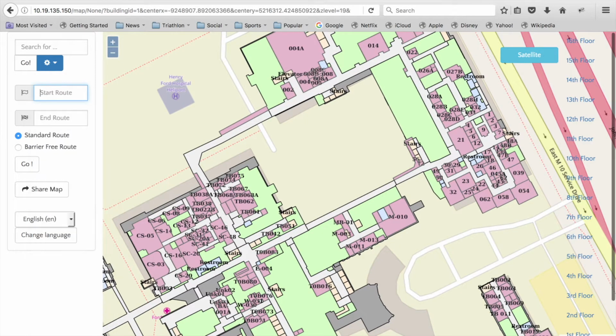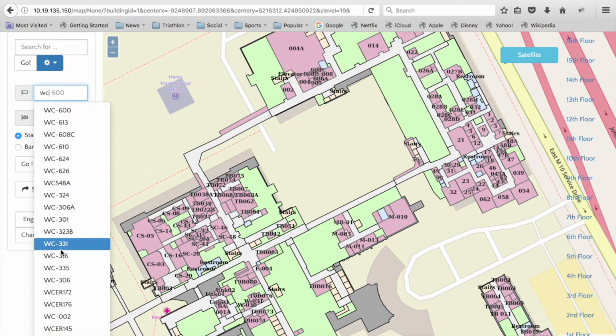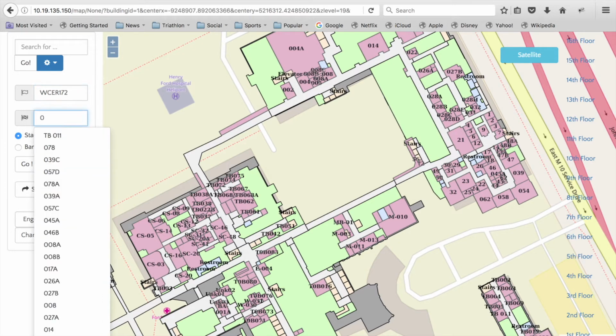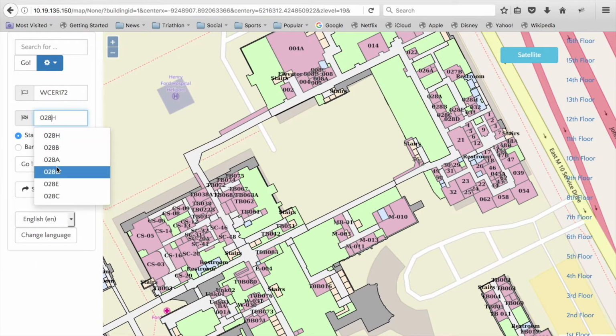Now let's try a new route. Just kind of random. WCER 122, so that's on the first floor, and then this one's going to be in the basement, so we should see the 3D work again.